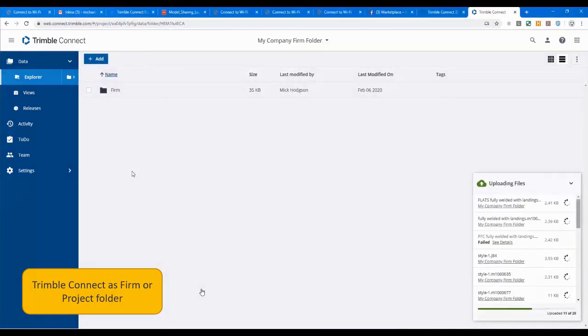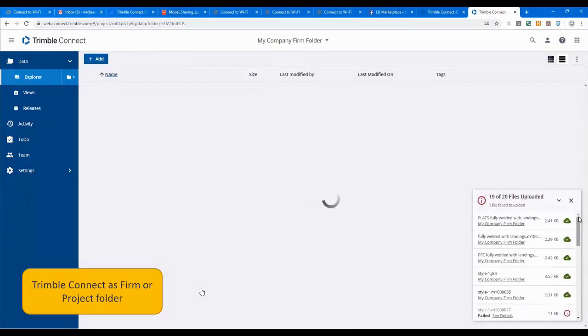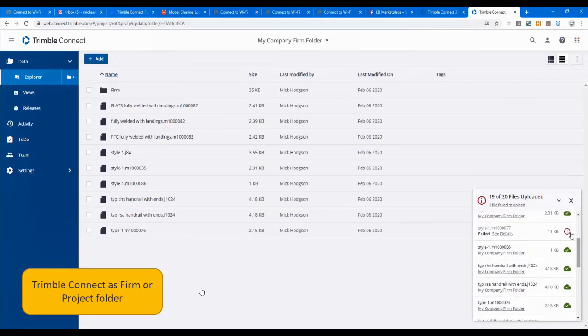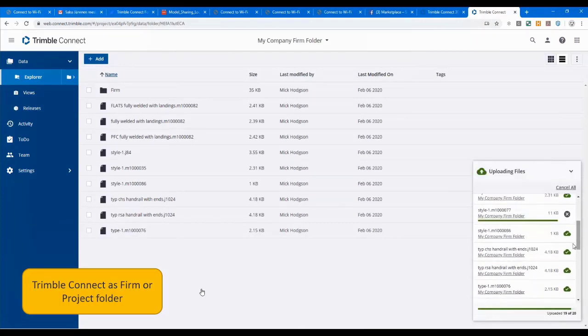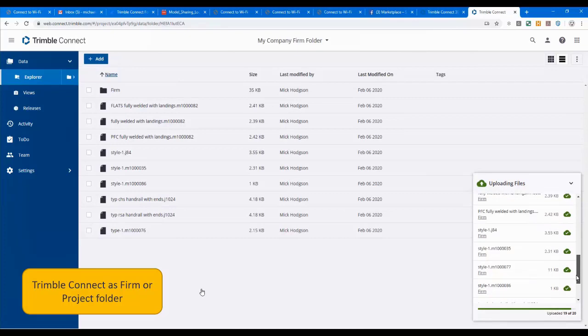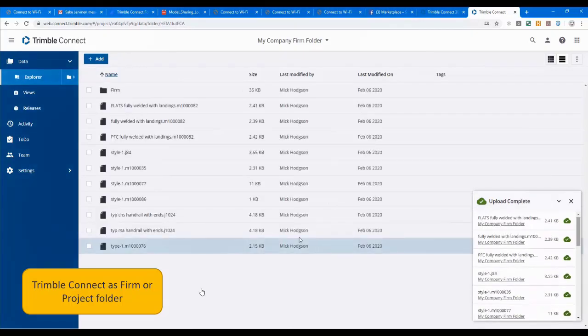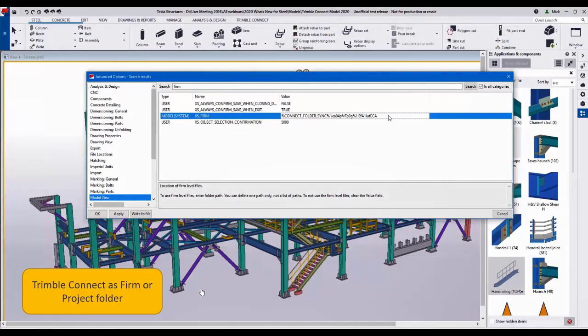I will place any specific settings or project folders, stuff that I need, which in this case I'm just dropping in. In this case, they're just component settings, but they can be drawing settings, reports, whatever. So utilizing this as my firm folder, then within the advanced options, set the firm folder to be the location of the project on the cloud.